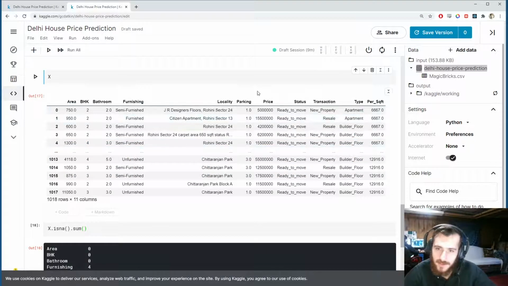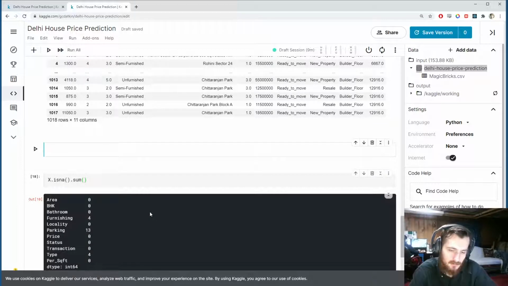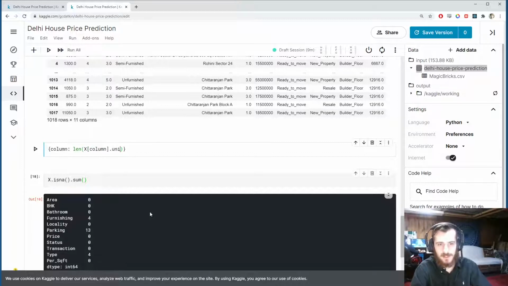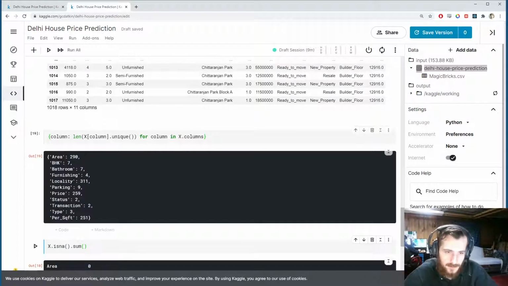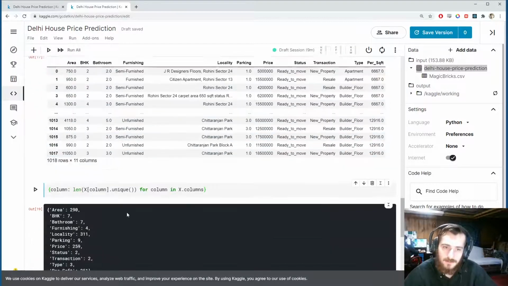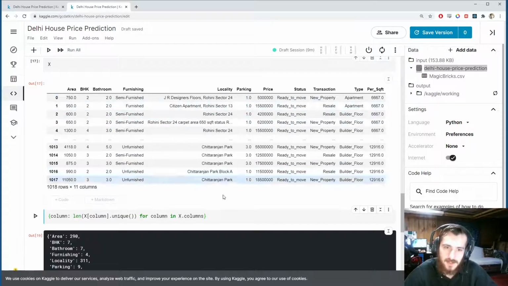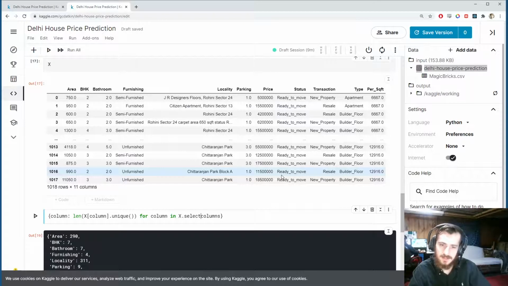So, for the categoricals, we can get a little more information by getting a dictionary that maps a column name to the length of unique values in the column. So I'll take x sub column dot unique and then take the length of that, and I'll do this for every column in x.columns. So we can see how many unique values we have in every column, but I want to limit this down to just the categorical columns, or the text columns. So I can say x.select_dtypes and specify a data type I'd like to select, which will be object, and then get the columns for those.